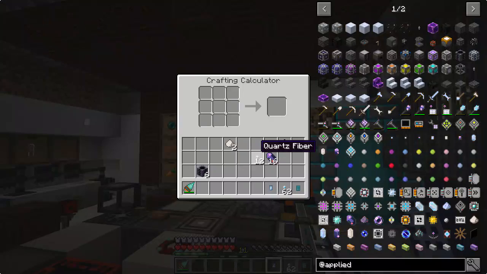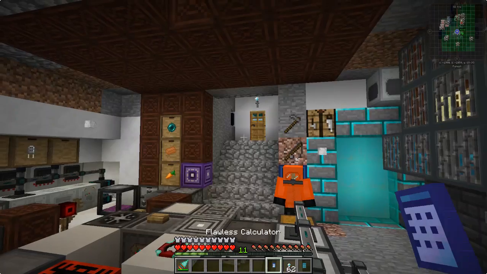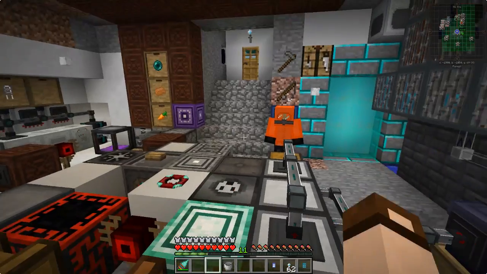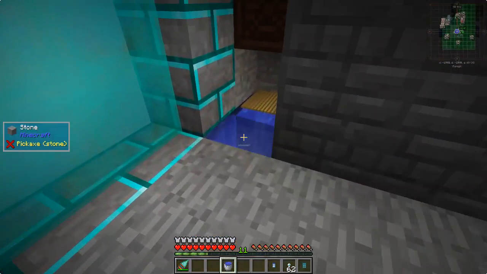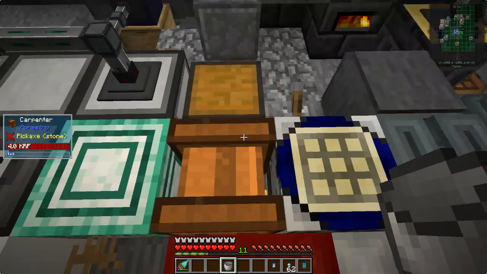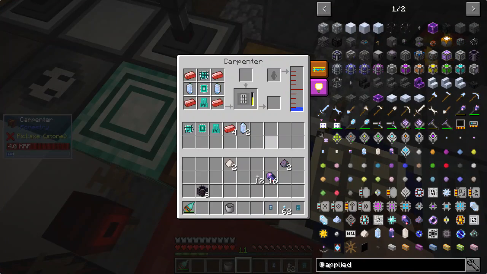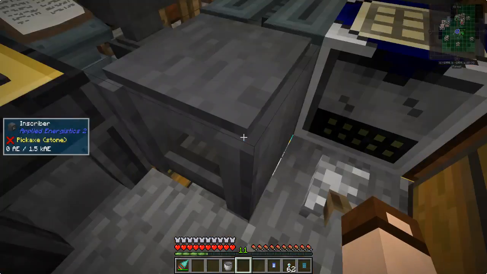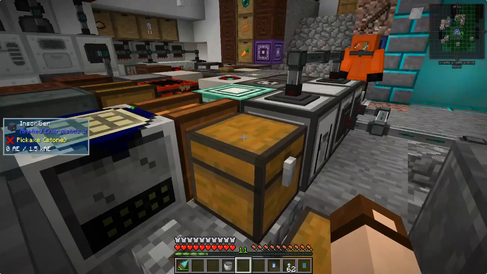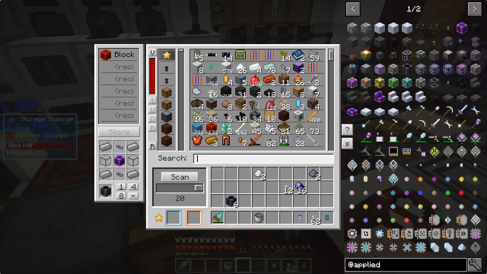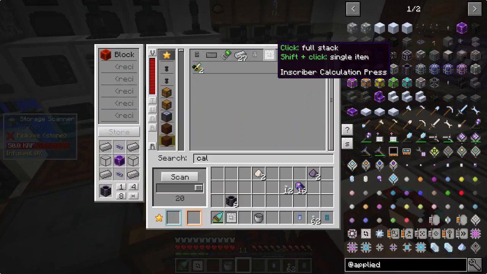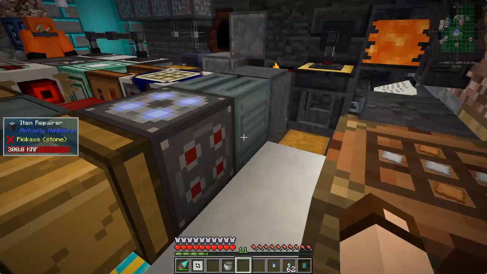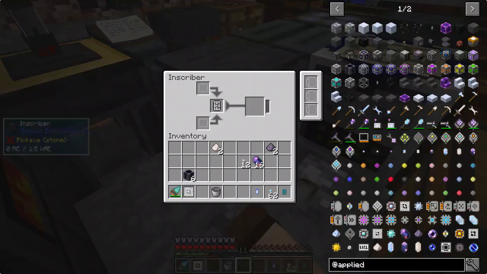For now, I'll just use a bucket. This is not the permanent location for anything. This is still all semi-manual. Alright, there it goes. Alright, then this goes in here with the calculation press. Oh, where'd it go? Over here. Like that.